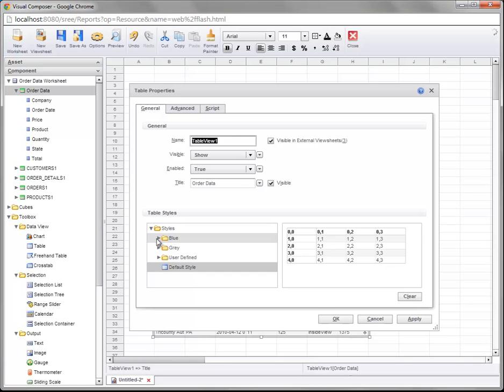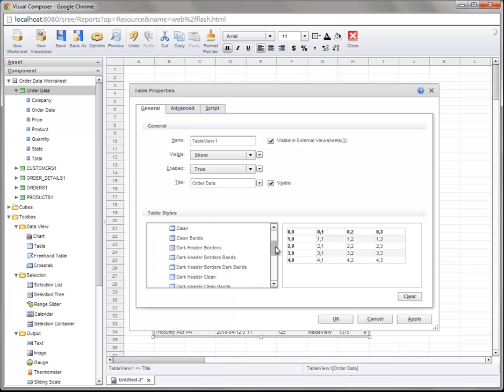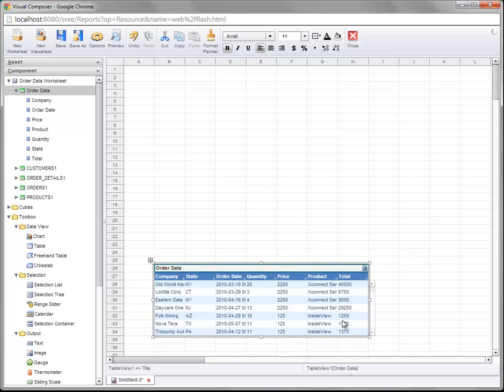And so in this case, let's select a particular table style from the blue folder. Let's find dark header clean bands. So the one we want here is dark header clean bands. It has a dark header, obviously, and clean band style, no borders. So that's the style we want for our table. So press OK, and that style is applied to the table.